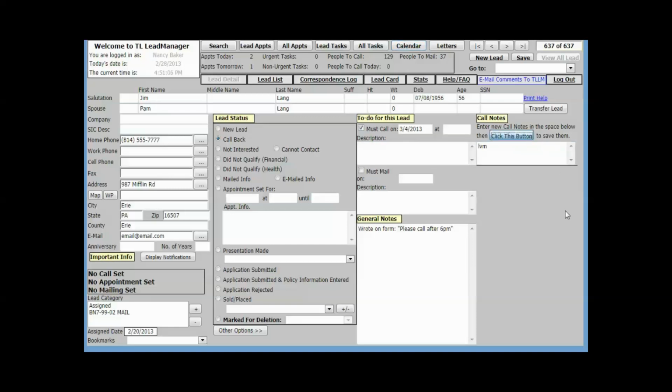And once I click this button, it's going to date and timestamp for me. So now I know exactly what happened when I called them. And I have a status that I'm going to call them back and a future call date. So when I log in on Monday, I'm going to have, say, 5 to 10 people to call, and Jim and Pam are going to show up.